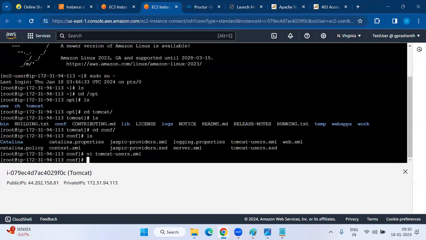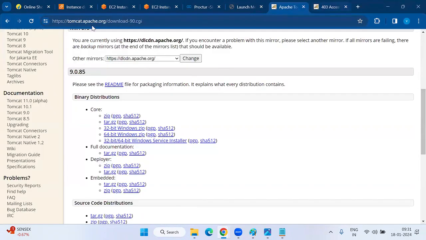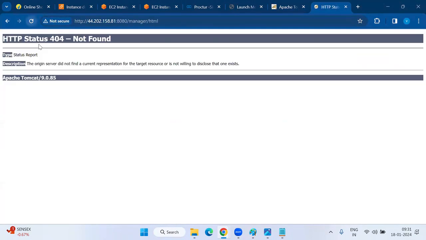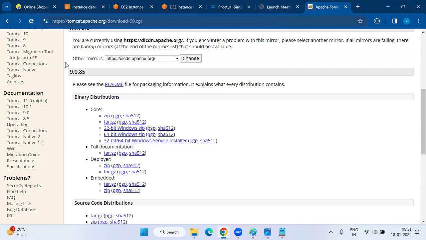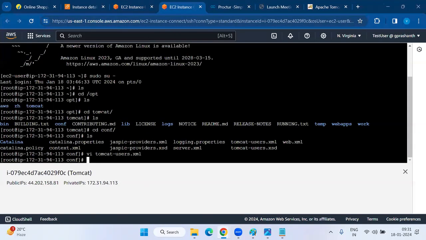I have done. Now come here and refresh it now. What happened? Not found. I had done some mistake somewhere. Anyway, let me check. Tomcat public IP.